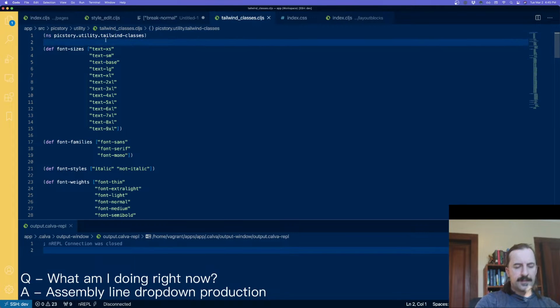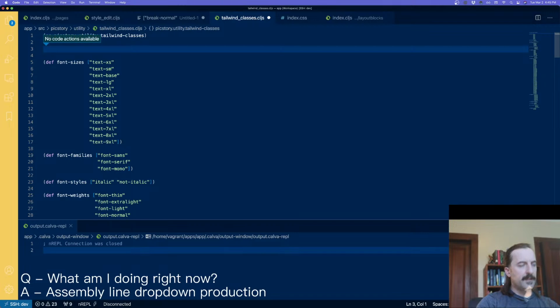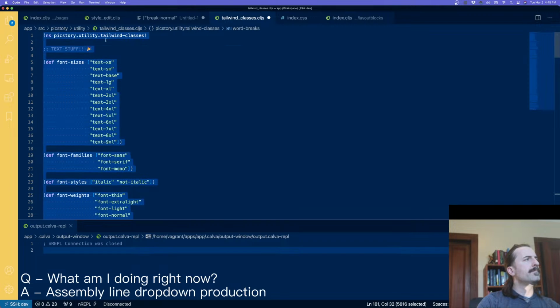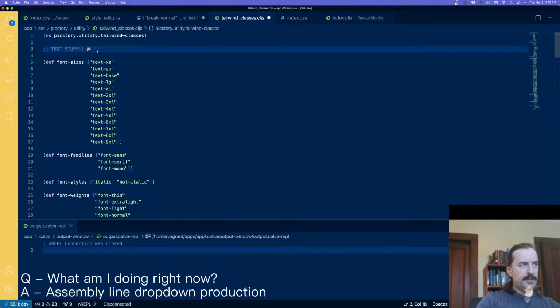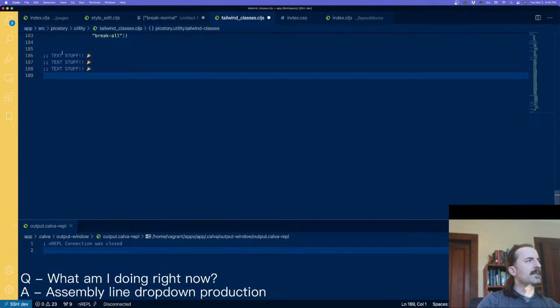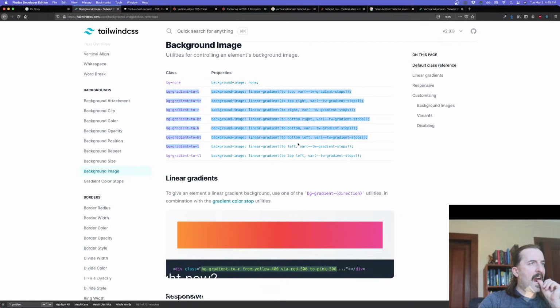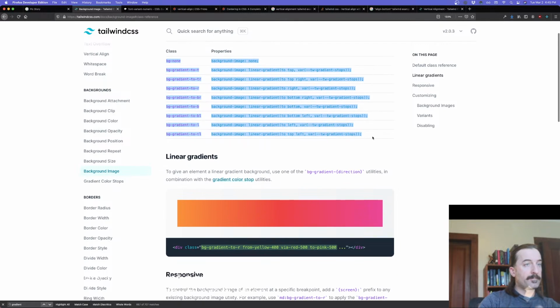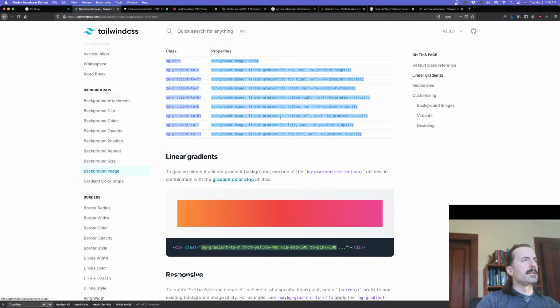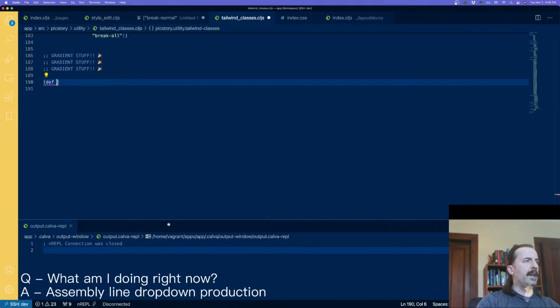It'd be sweet to have these in separate files for organization, but I think I'll just say text stuff, little party emoji. All right. And how about 3 of them? How about we go down here, we say gradient stuff. All right. Different gradient directions. Yeah, gradient directions.